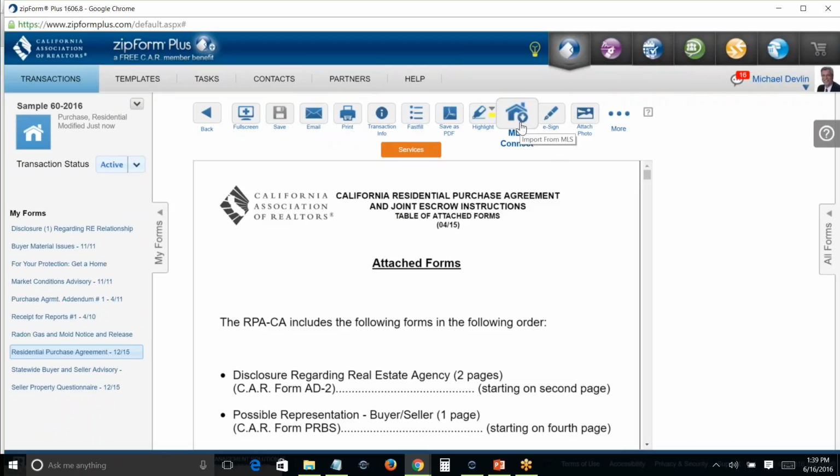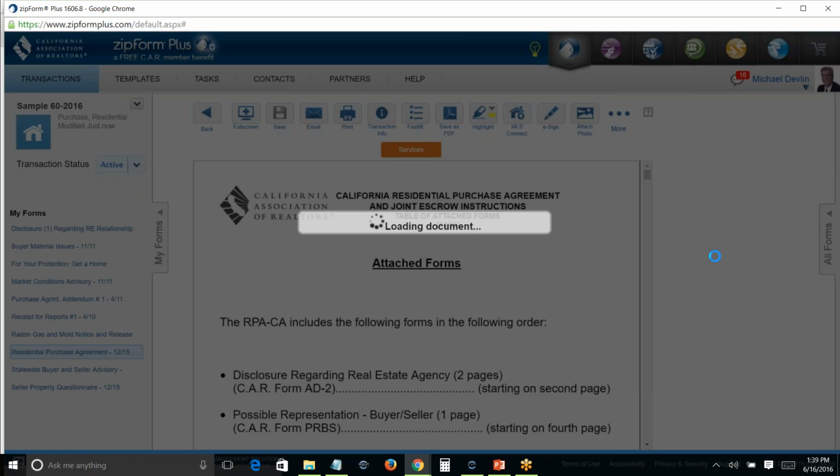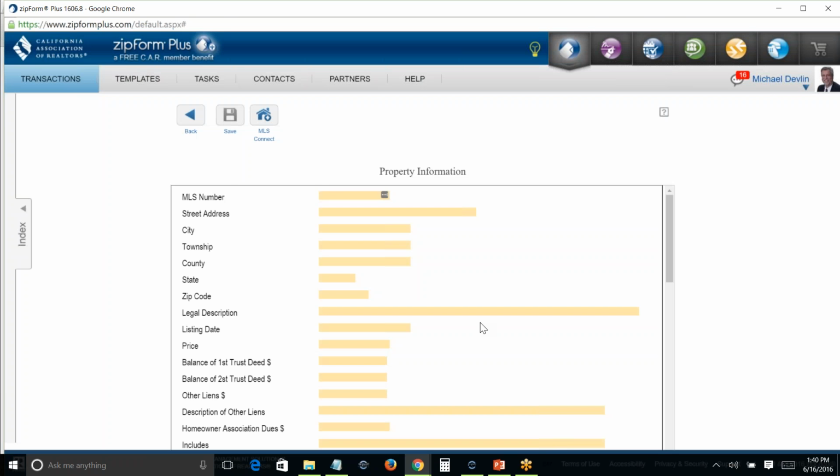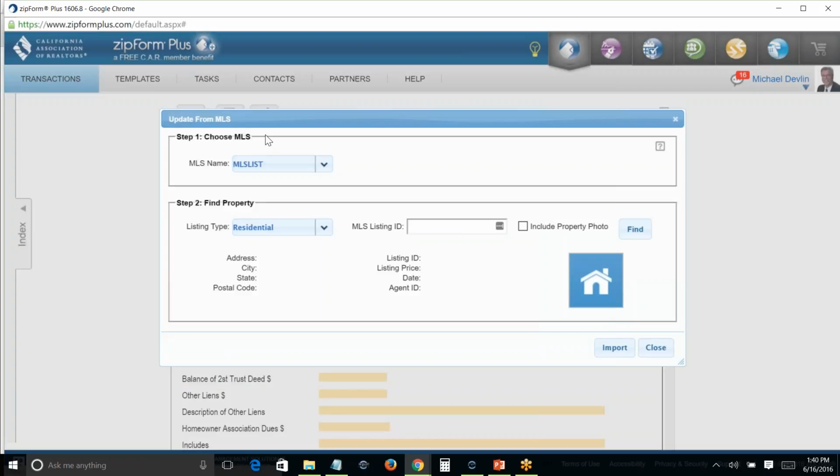Sometimes I found that the import from the MLS button isn't there. I don't know why. And sometimes, if you go to transaction information, it's always there. So I'm going to do that. And what I'm going to do is now click on MLS Connect.